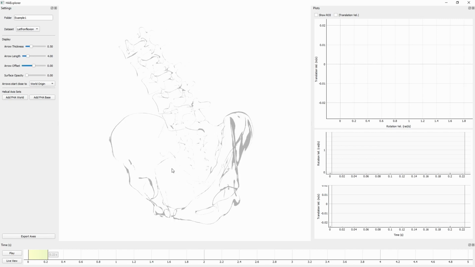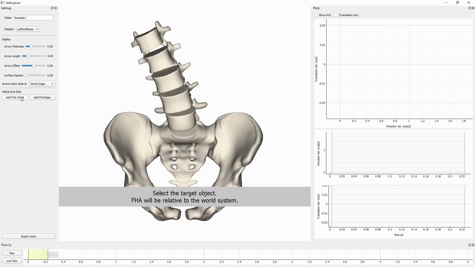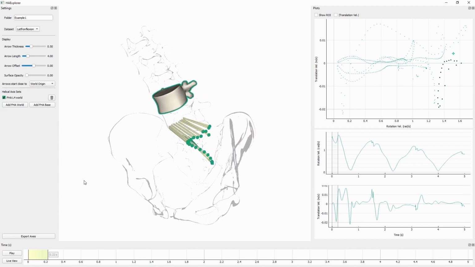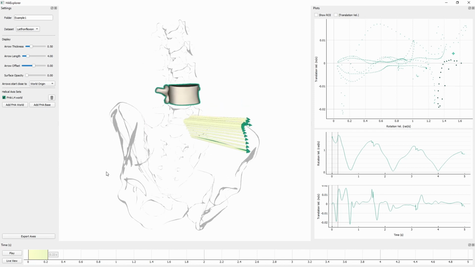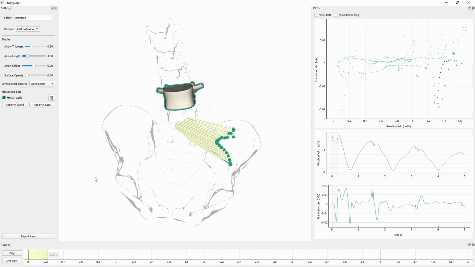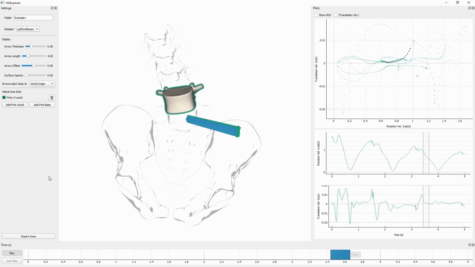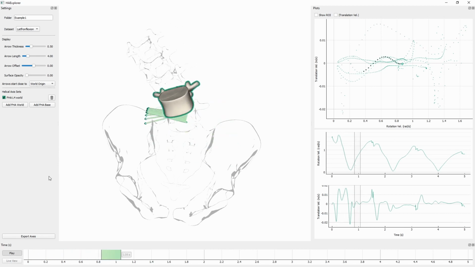Once a dataset is loaded, a helical axis set can be created for any individual object. This is as simple as selecting FHA world and then choosing any object in the scene. The helical axis is automatically computed for every time step in your data. We use an arrow glyph to display the location and orientation of the axis for every time iteration. You can replay an animation of the motion, during which you will see how the helical axis of the selected body changes over time.